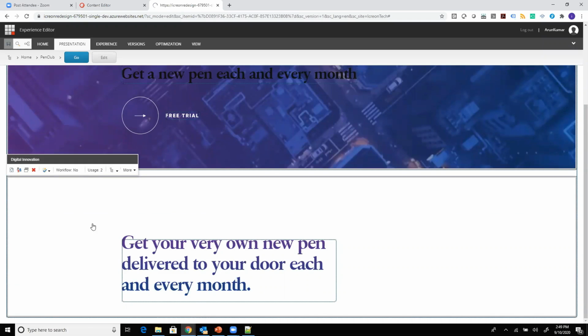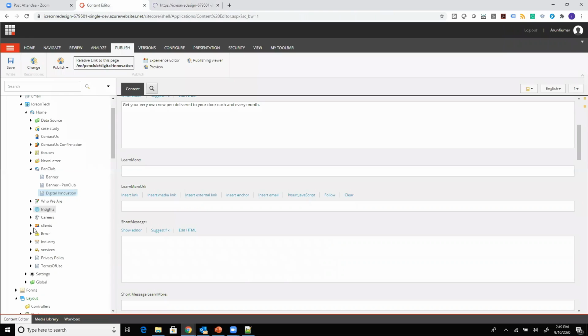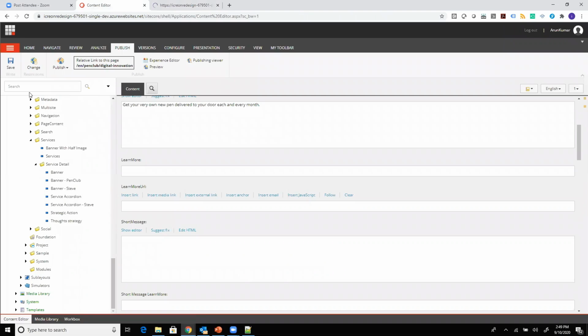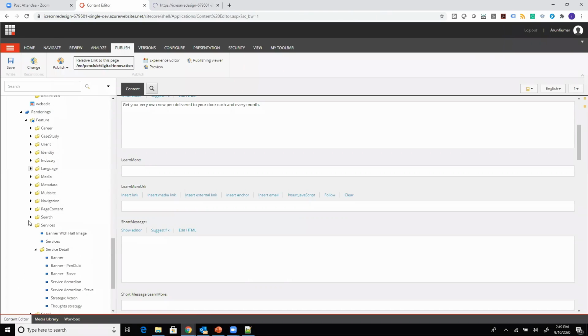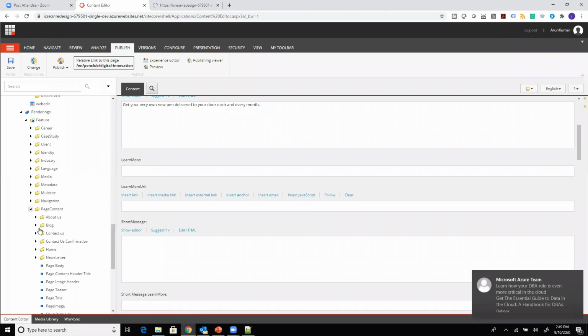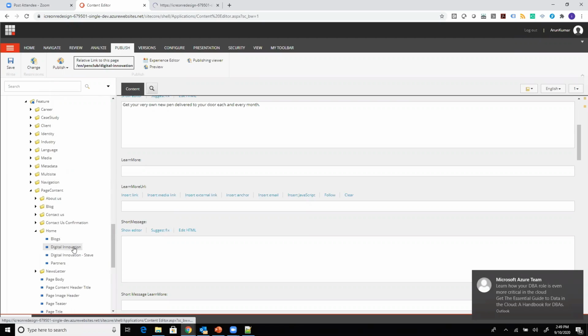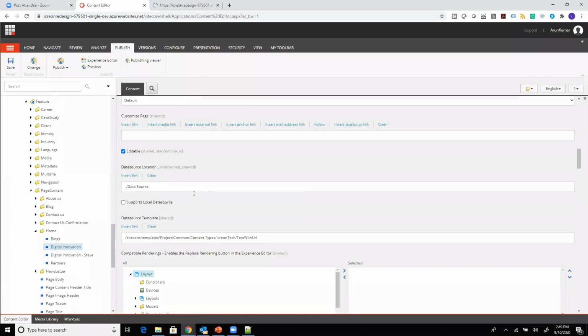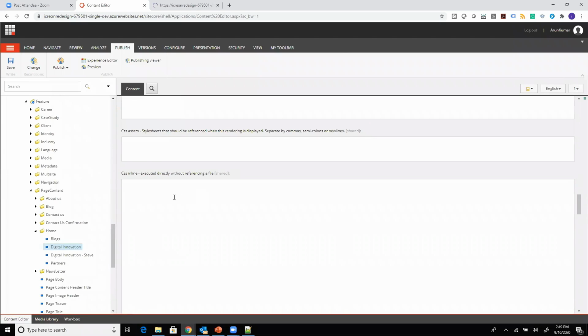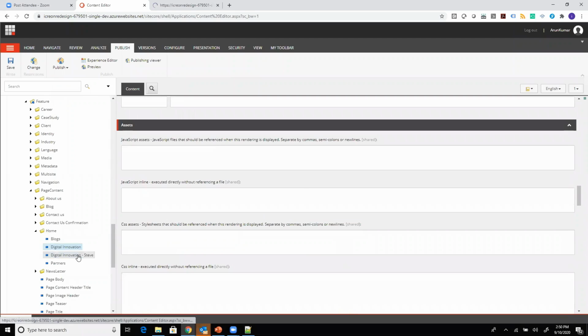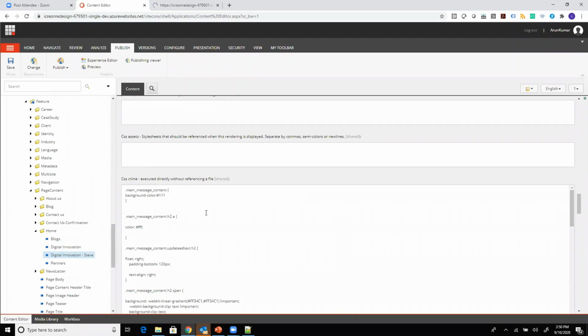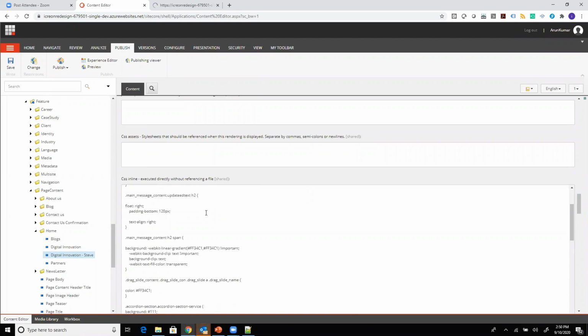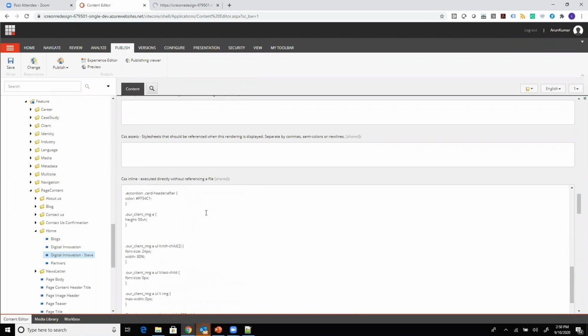Now, again, on this digital innovation rendering, if I go look at where that exists in my system, a couple ways you can find a rendering. Here it is, digital innovation. And again, you can see the rendering will have a CSS inline area within the assets section. If I go to my digital innovation version, which is actually the CSS that is being used on our Icreon.com website, you can see that there's a bunch of CSS that has been applied.